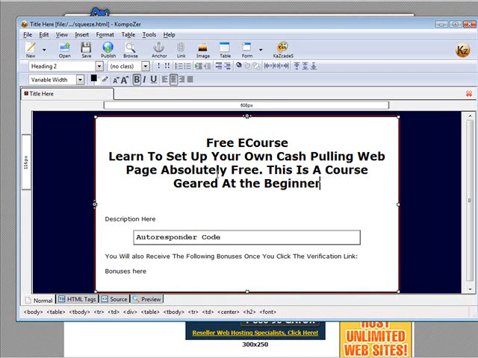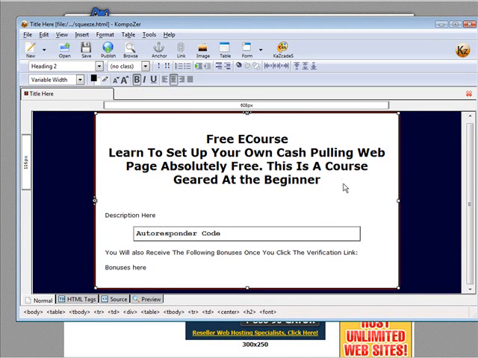Okay, so my first step is to set up a headline, and it'll be easy to get people into our process here, which is a free e-course. Learn to set up your own cash pulling web page absolutely free. This is a course geared at the beginner. So just from having that on there, you're going to get a lot of people that are going to sign up for this once you get some traffic to it. Okay, so our headline, that's the most important part.